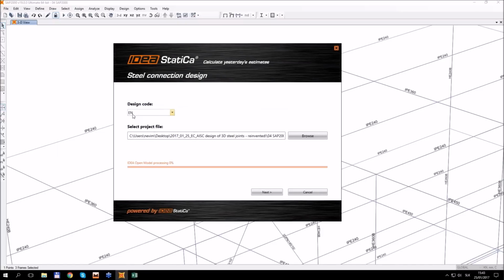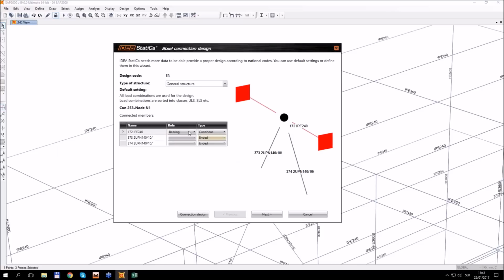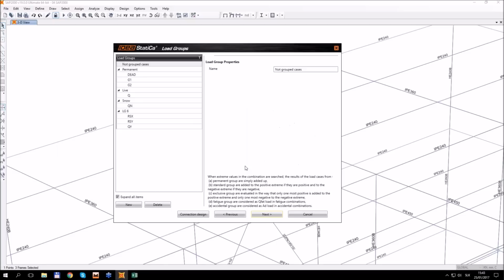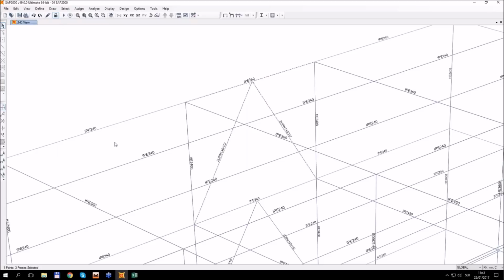So let's work under European code. You can adjust its name. I will stay with the default. You can adjust which member should be bearing, continuous, and so on. I think all these properties you can adjust even in IDEA later. So I can go into the connection design, which will run our software.